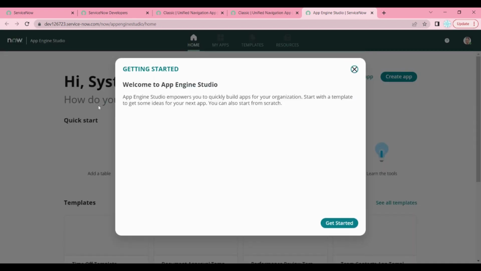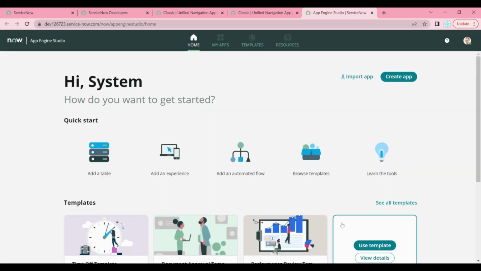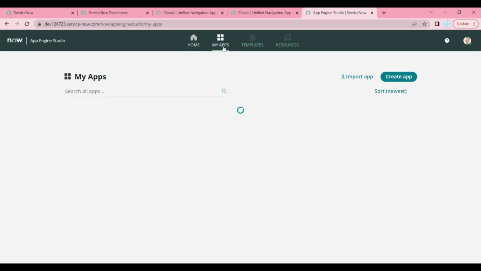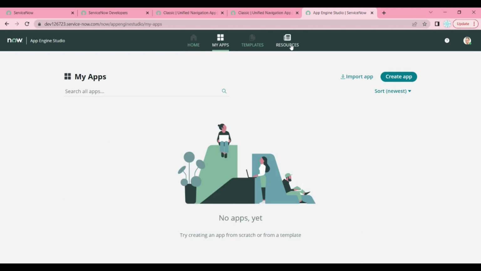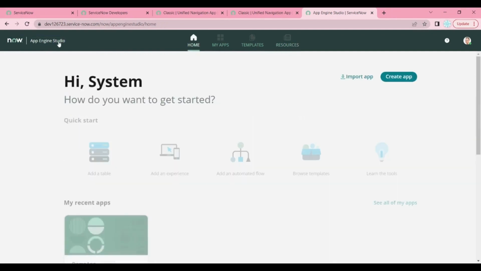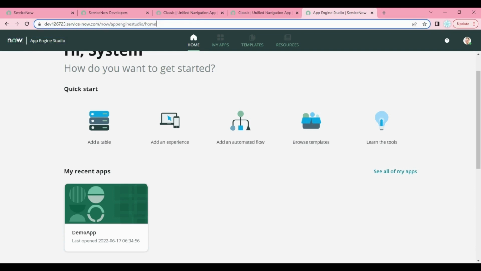There it says getting started. Okay, get started. So add a table, add an experience, or whatever you want to do, we can just work from here. You can also see all the my apps, templates, resources, everything. So let's go back to the App Engine Studio main screen, in home.